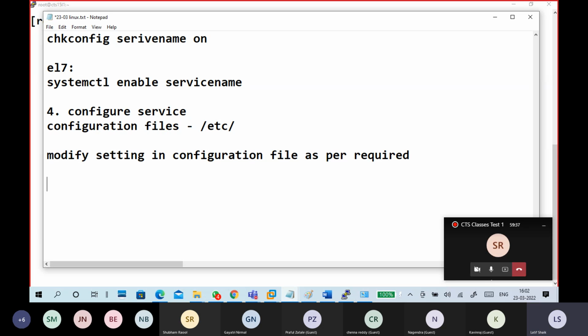And also restart configuration file services and configure service. A lot of configuration is there, like file creation, upload kind of stuff. Like for example for HTTP, you have to create an HTML file. Example, I'm telling like FTP.